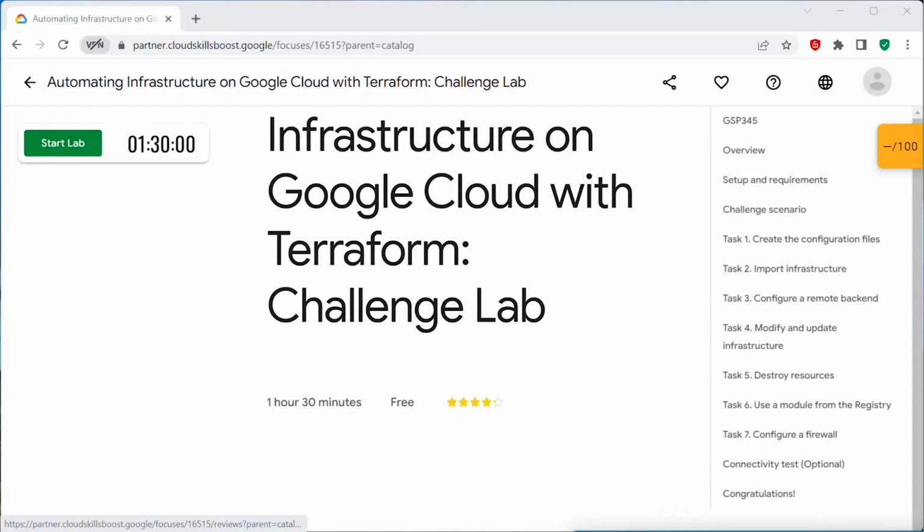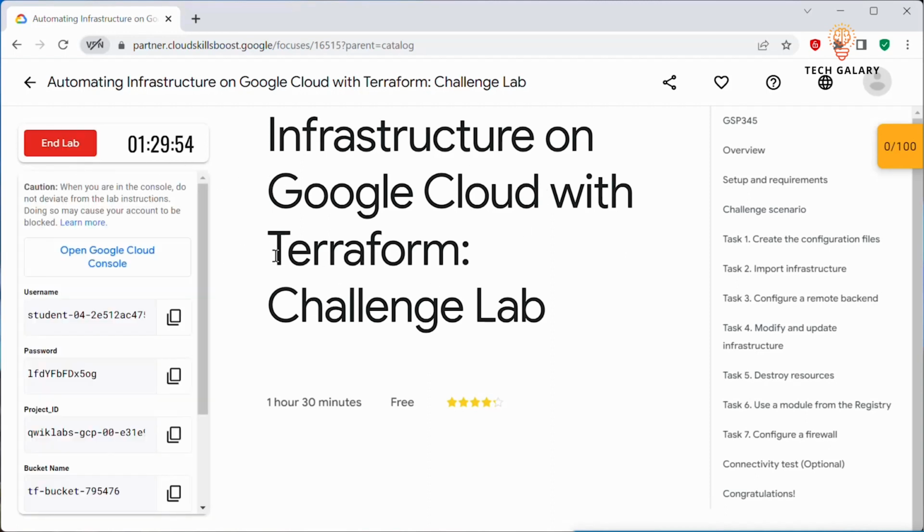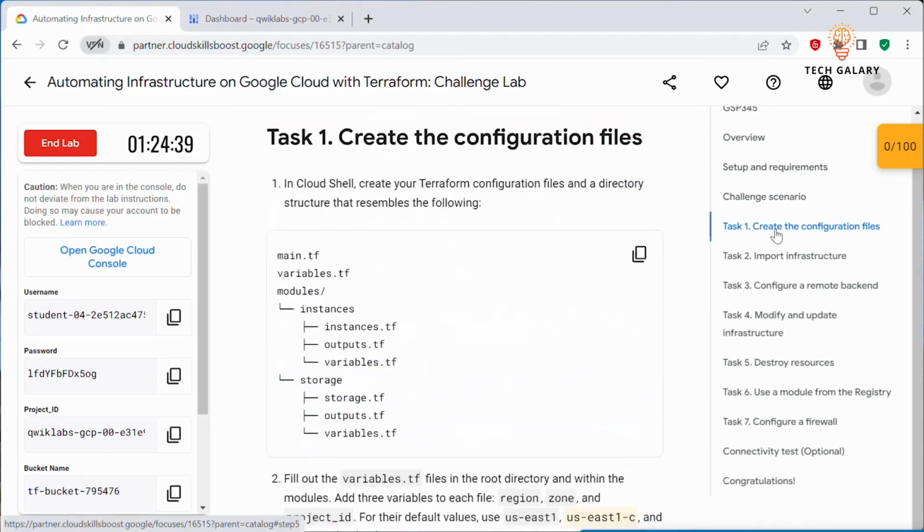My name is Soumya. In today's lab, I will be performing this challenge lab. I will be explaining each and every task as part of this lab. So let's get started. This is a 1 hour 30 minutes lab. It's a lengthy lab, so please stay until the end of this video so you can fully understand how to perform this lab. So let's go to task 1, create the configuration files.